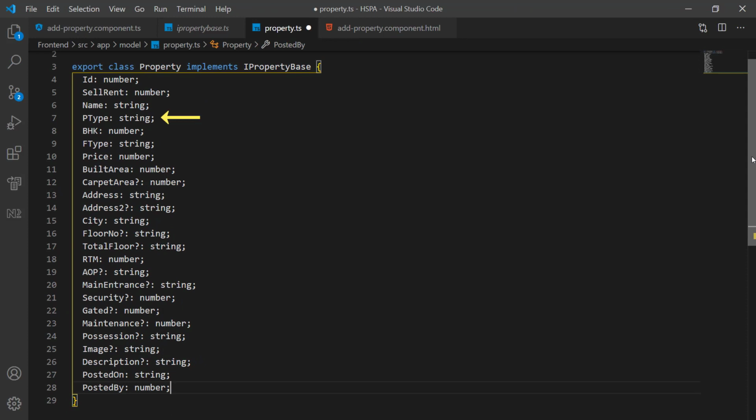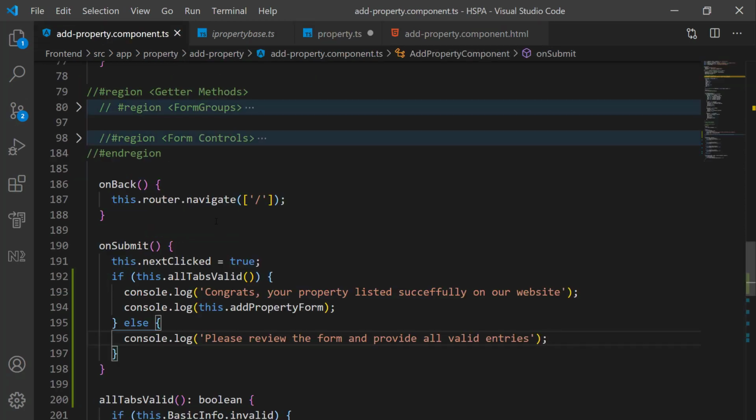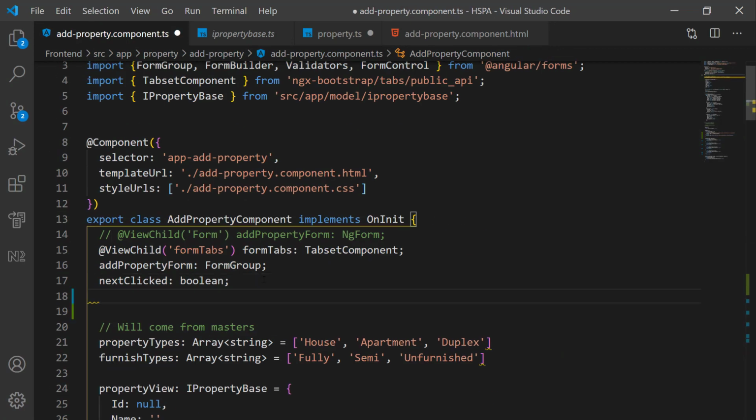So PType here is referring to property type, FType is furnishing type. This AOP field is referring to age of property, and RTM is to capture the flag if property is ready to move or not. I think other fields are self-explanatory and do not need any explanation. Now we can create the object of this class here in the add property component.